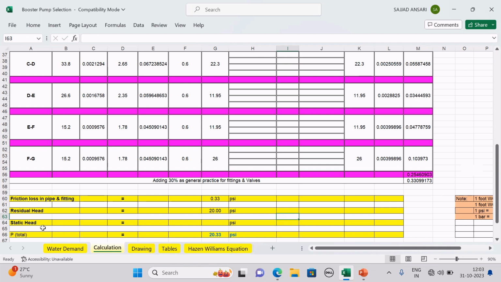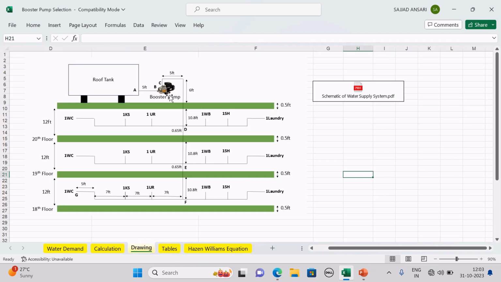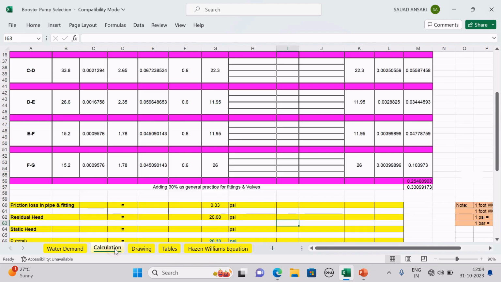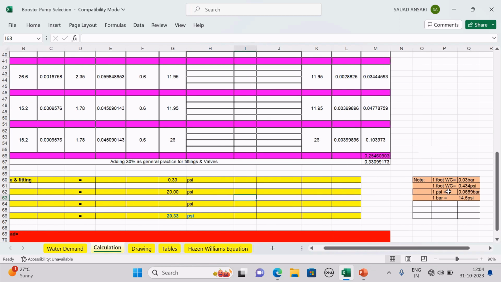Static head, as I told you, is the vertical length of pipe against gravity. When you come to this drawing, we have already installed the booster pump on the terrace. Suppose if you had installed it on the ground floor, at that time we would have to consider the full vertical length. Here only 2 to 3 feet of vertical pipe is going, so just consider 3 feet. 3 feet is enough. Okay, now come here. Suppose the vertical pipe length is 3 feet. In the calculation, I want the value in psi. So to convert 3 feet of water column into psi, what can you do?